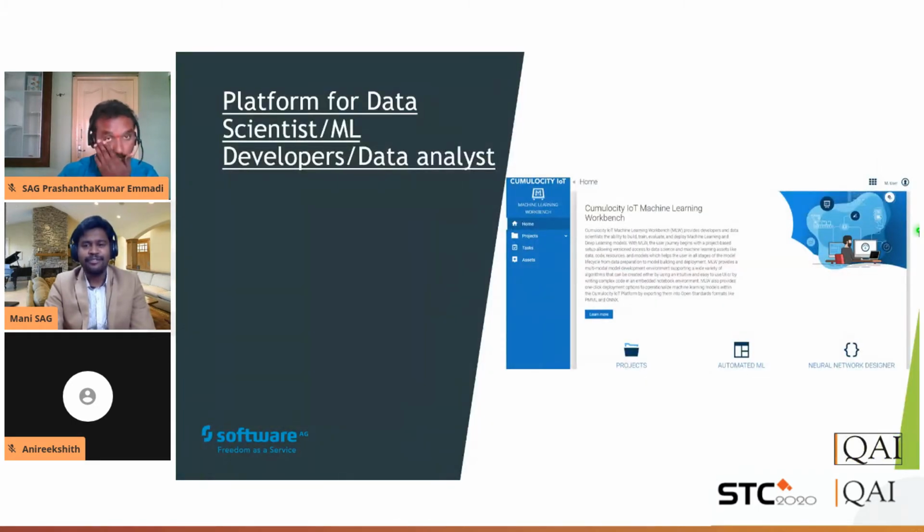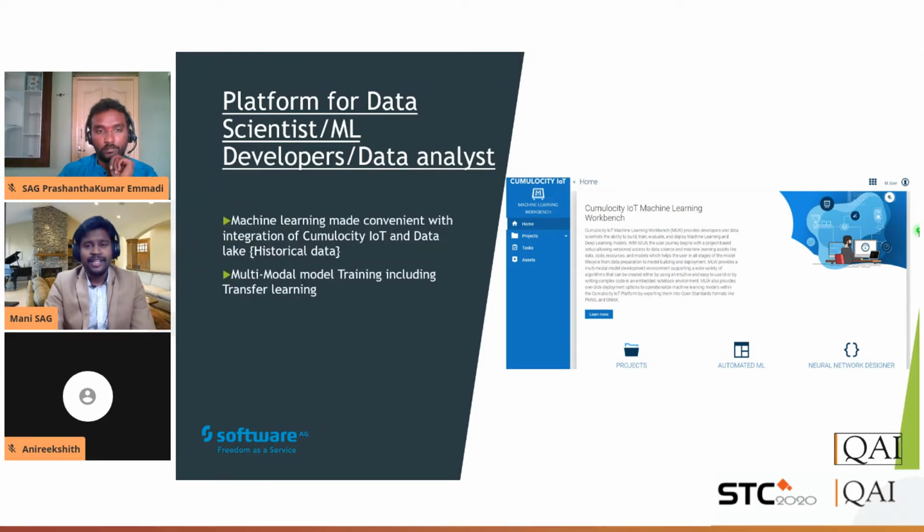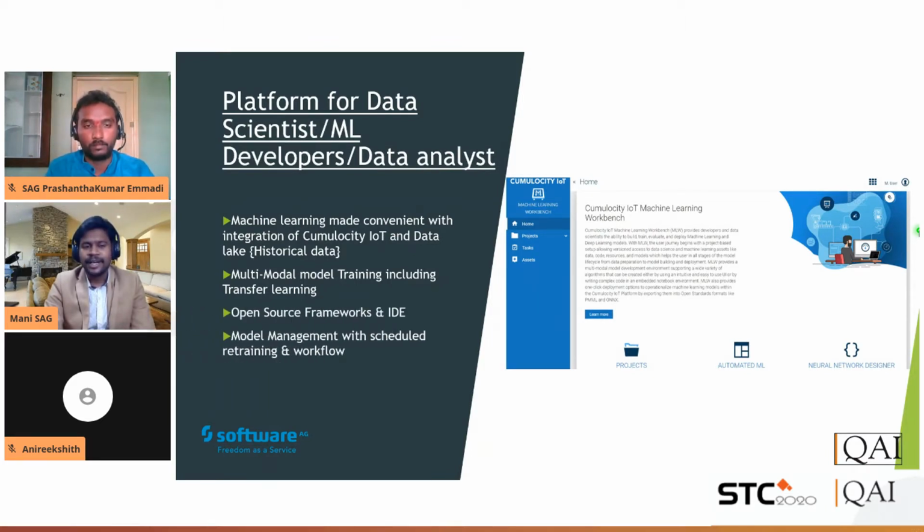So this is a platform for us. As you can see from the screen, our machine learning workbench is completely integrated with our Cumulocity platform. You can pull all the IoT data, everything, from the data lake as well. What it offers is pretty important, right? You can do model retraining, you can schedule workflows. We also support transfer learning. Imagine using a pre-trained model. We support majorly all the open source frameworks, including the Jupyter notebooks, which we discussed.